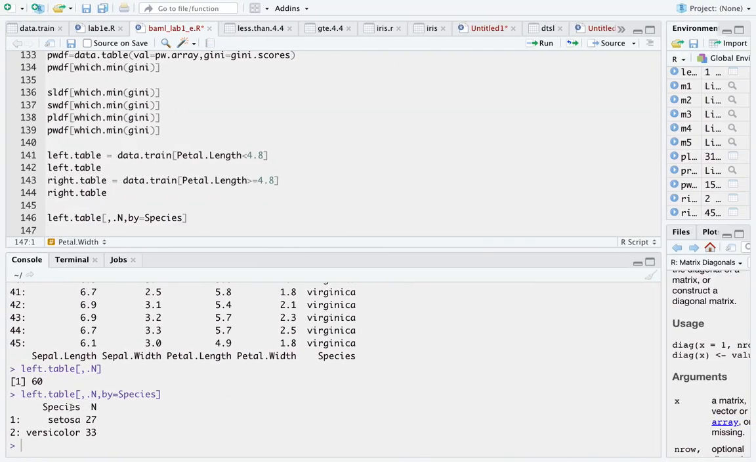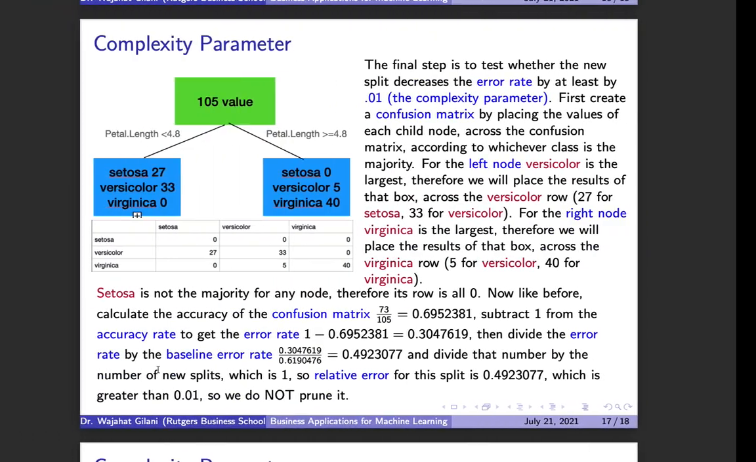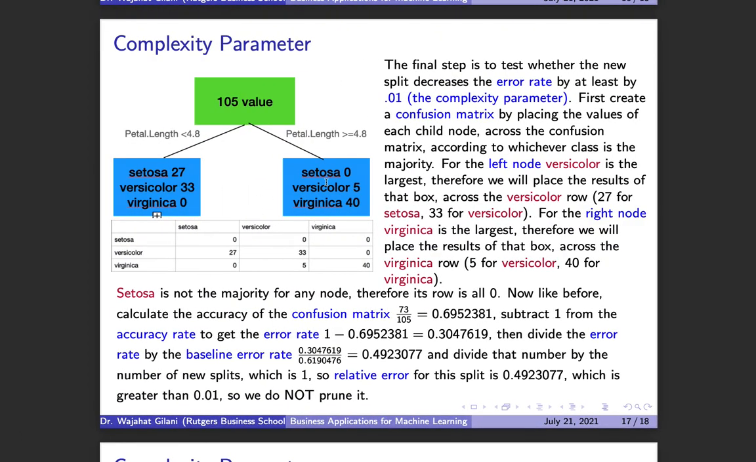It's literally how many instances of 27 setosas there were in that table, how many instances of 33 versicolors. So that's what you're seeing here. It's literally the count of each species. Given that, how do we create a confusion matrix? Again, start with the left node. See the species that has the most count, the majority. That would be versicolor at 33.